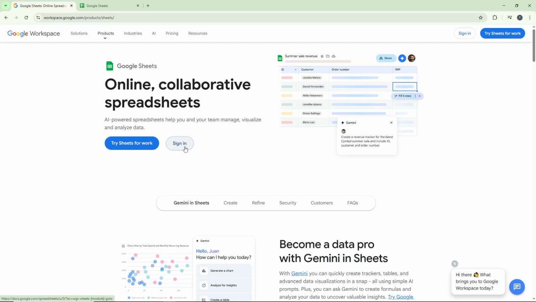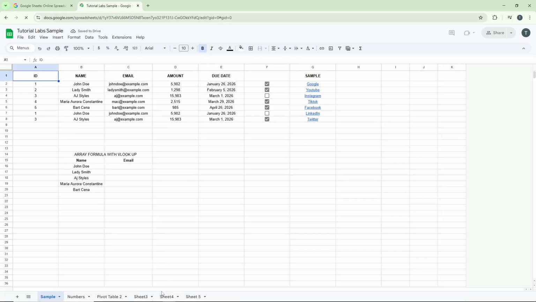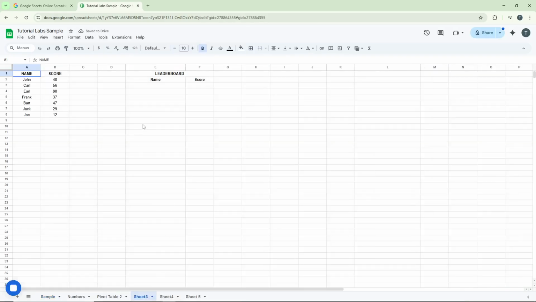After logging in, you'll land on your workspace dashboard. Here you'll see all your recent files and folders. Look for the spreadsheet where you want to create your automatic leaderboard and simply click on it to open it. If you don't have a spreadsheet ready yet, you can create a new one, but for this tutorial, we'll assume you already have some data prepared.